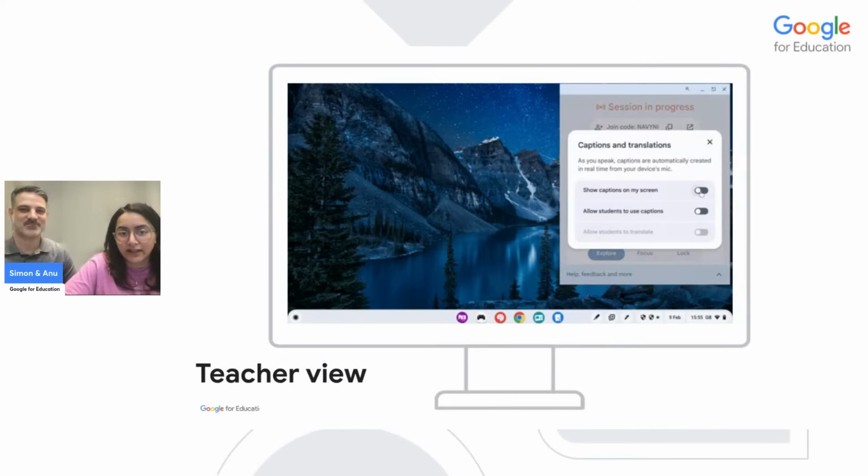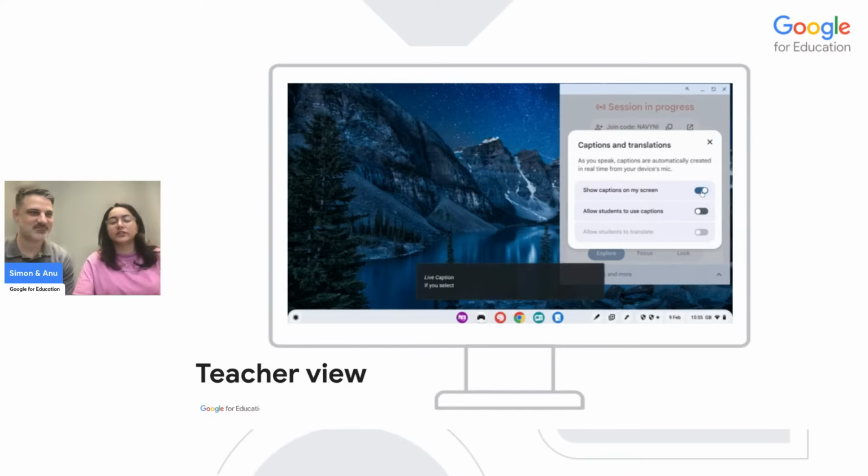So what you'll see here is another feature of Class Tools. It's not just about the behavior, it's not just about the learning experience. It's also going back to accessibility, which is something that we've mentioned quite a few times now. It's very, very important in everything we do.